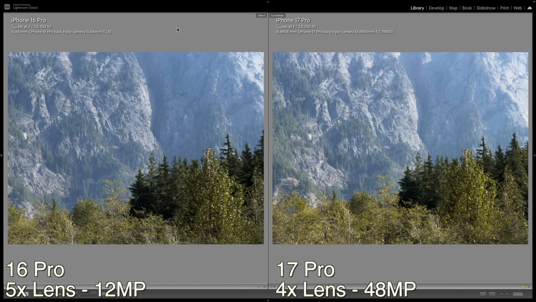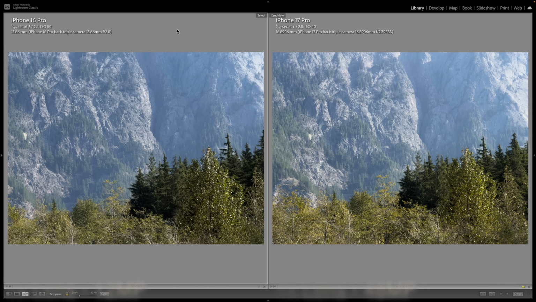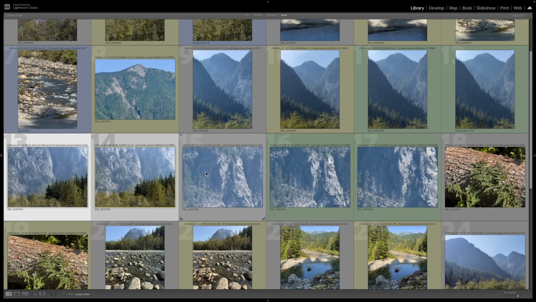Alright, so here's one more. This time I wanted to test out the digital zoom. So the 16 Pro can zoom into 25x, and then the 17 Pro can use digital zoom up to 40x. So currently we have no digital zoom in these images. Let's go ahead, we'll switch to 25x on both.